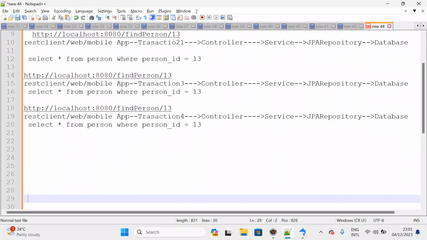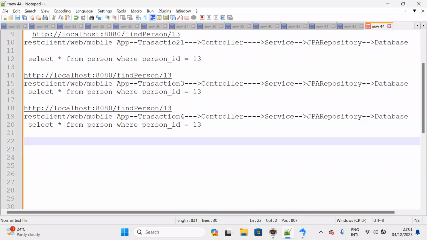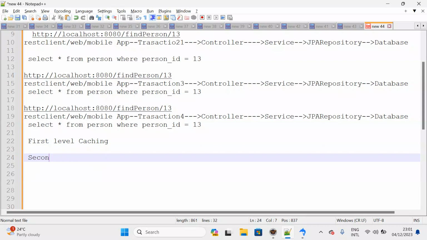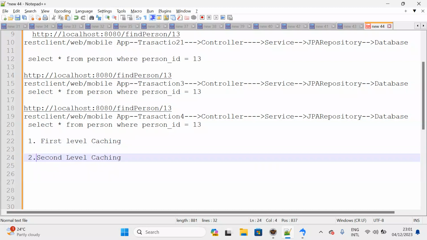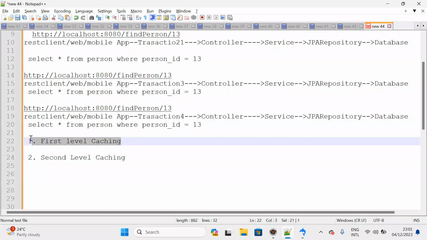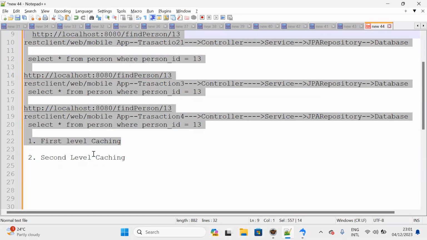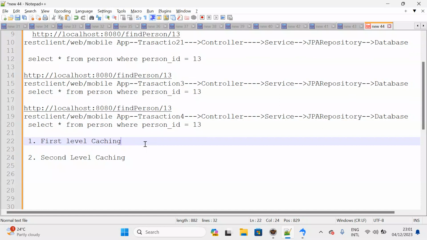Hibernate provides two types of caching, two levels of caching: first level caching and second level caching. I will explain second level caching later. First, let's discuss first level caching.